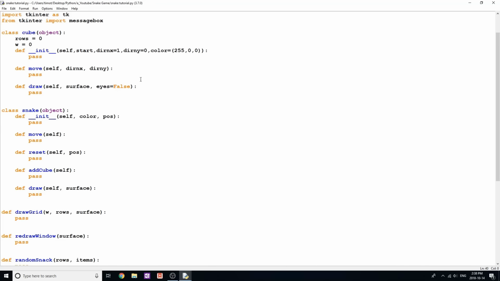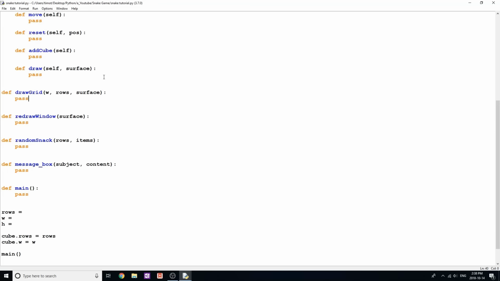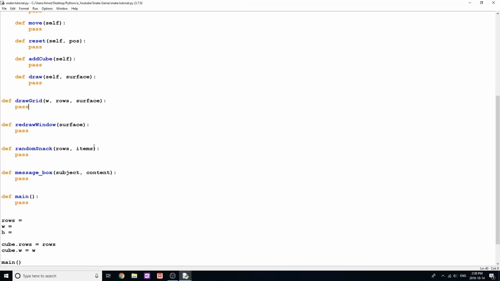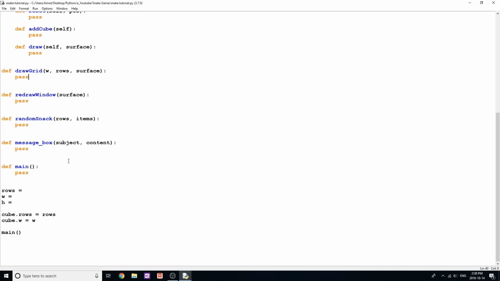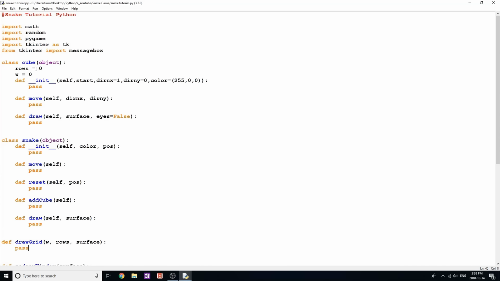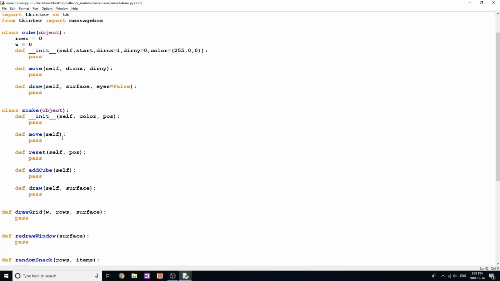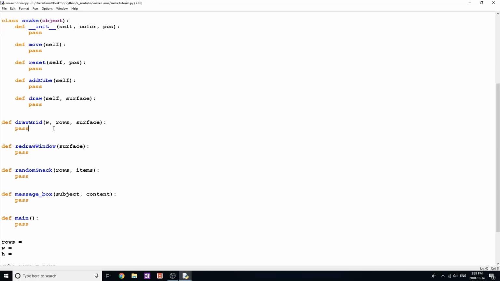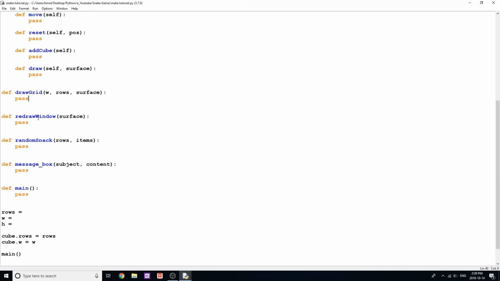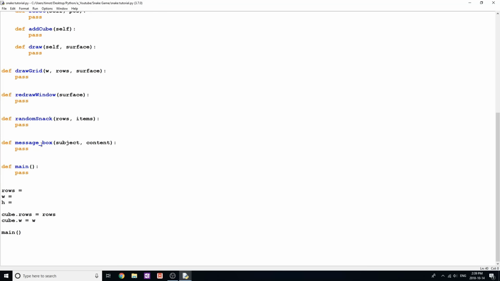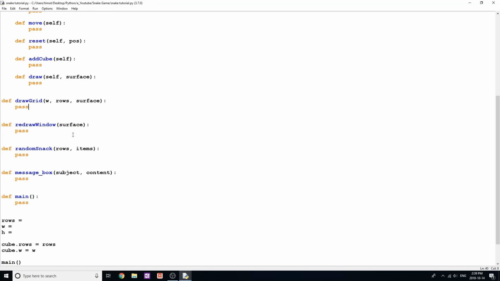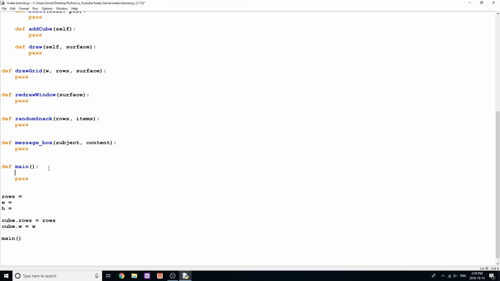So pretty much what I've done is I've just set up the flow of the program, all the classes and the functions, just to remind myself what I need to write. And while I'm talking here, it's probably a good idea if you guys copy this down. We're going to have two main objects: a cube object and a snake object, and our snake object is going to contain cube objects, if that makes sense. Each one of those little red squares that was moving around is a cube object, and the whole thing is our snake object. We're going to have a few functions here: draw grid, redraw window, random snack, message box, and main. So let's get started with our main function here, and this is what's going to be our main loop.